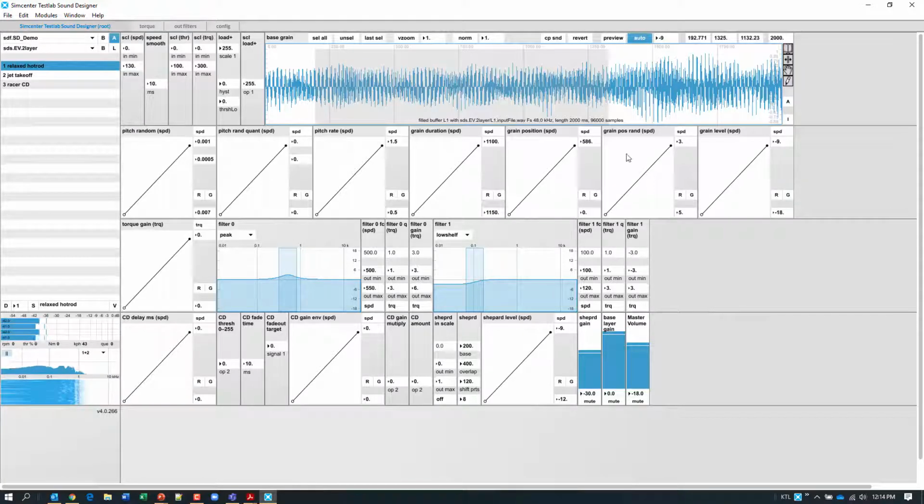Okay, and so you see things like grain position, grain duration, the pitch of the sound, the randomization on the pitch, etc. These are all mapped to different vehicle parameters. In this case, I have them mapped to vehicle speed, and so these bars here are showing me a relationship between a minimum and a maximum. As my vehicle speed goes from low to high, I want you to increase the pitch rate from this min to this max, and I can grab this guy and make this relationship whatever I want.